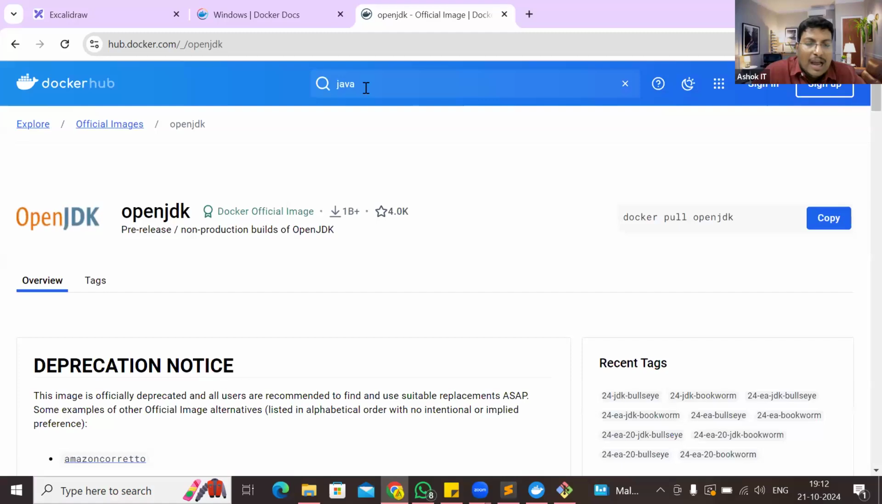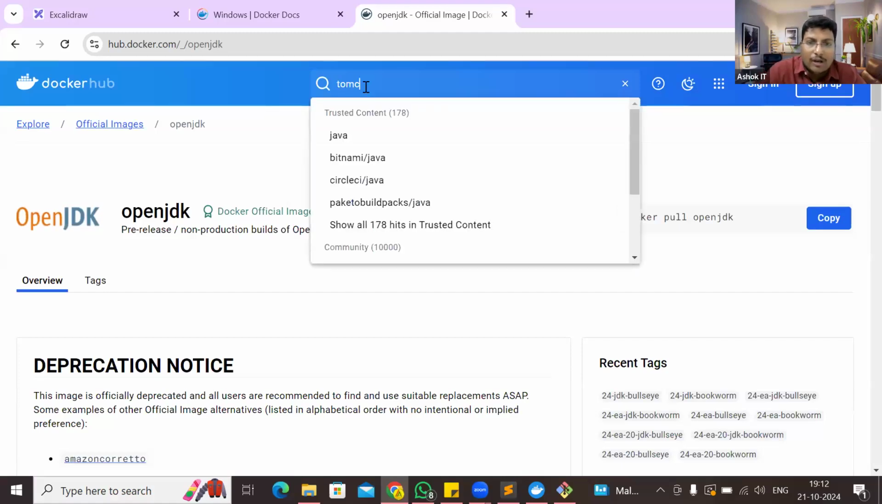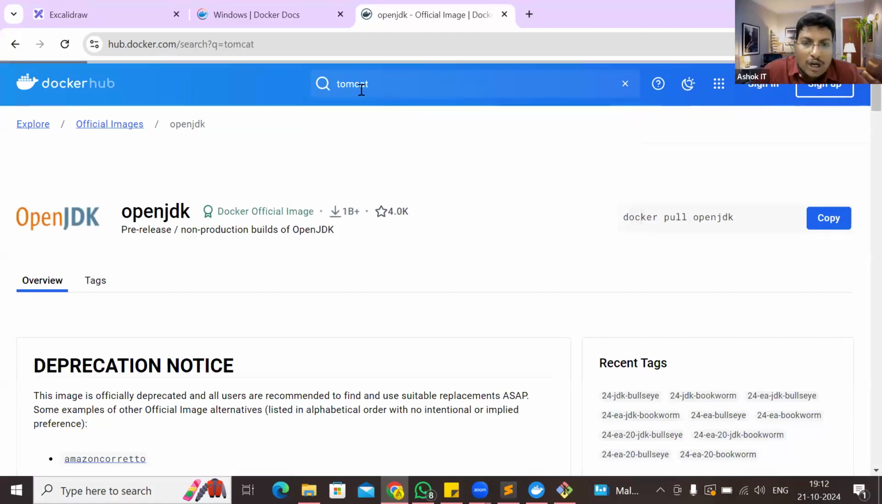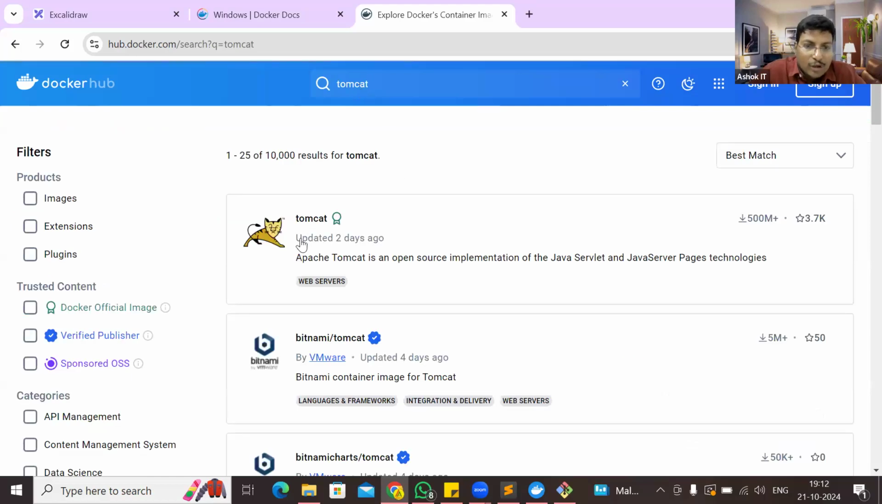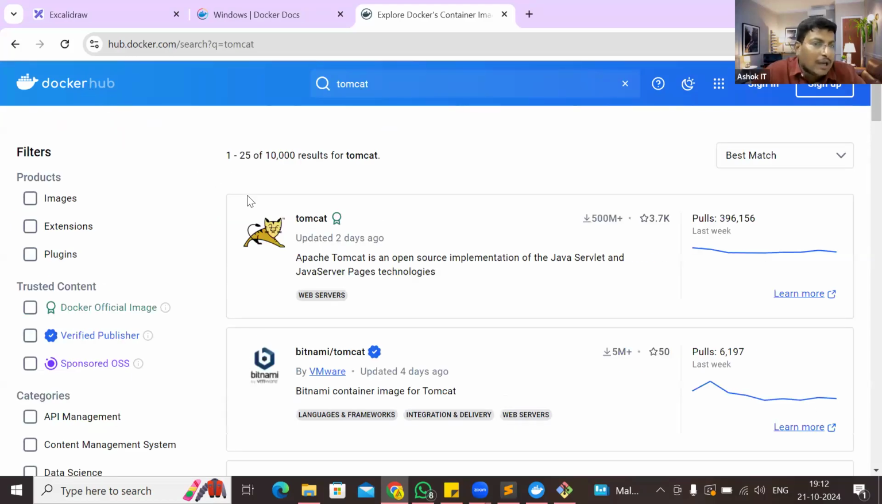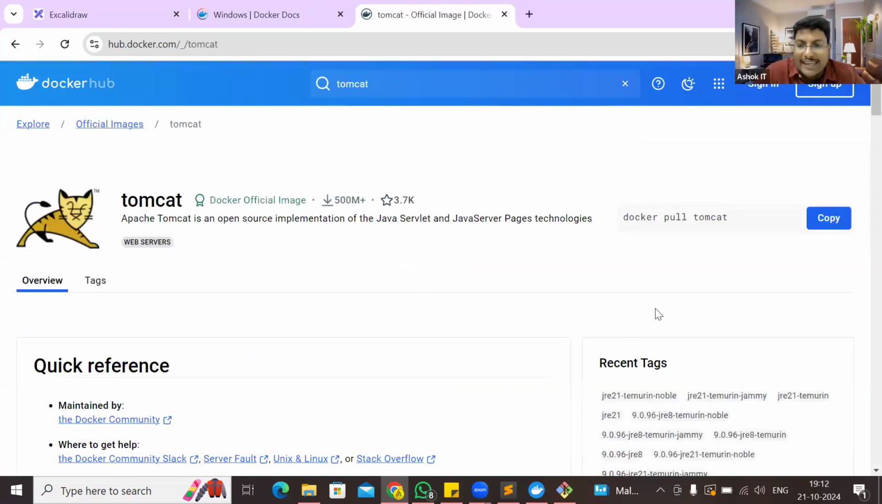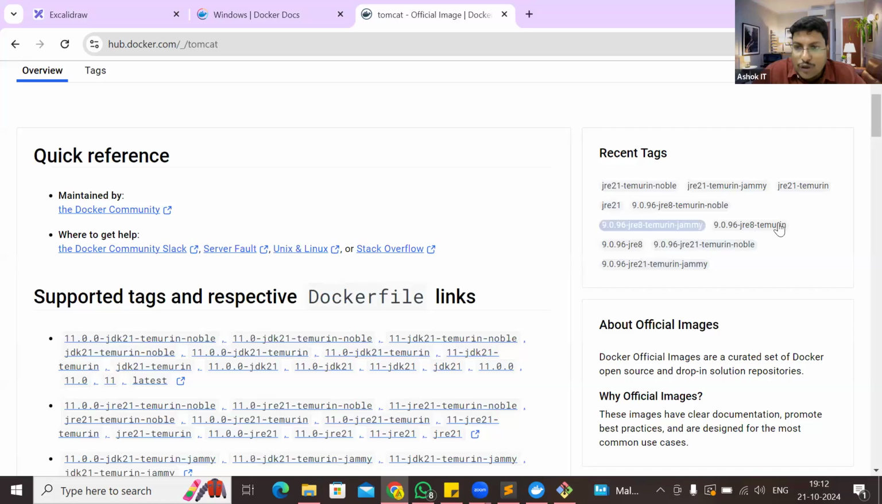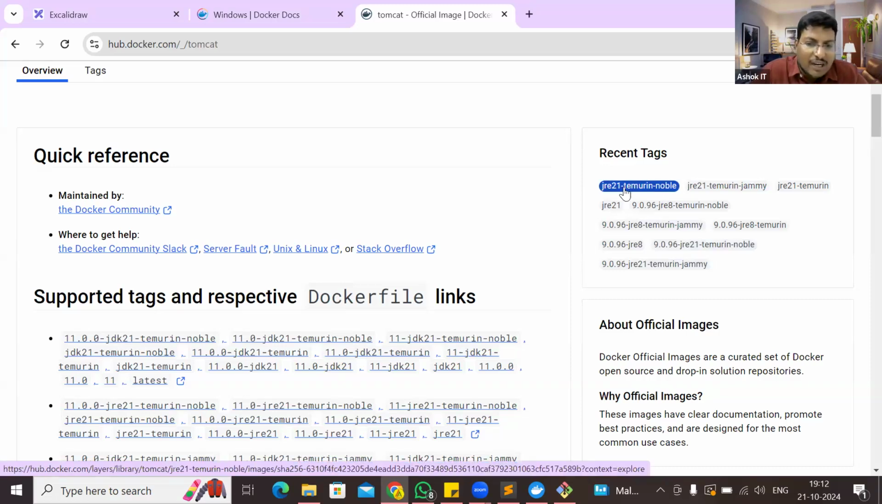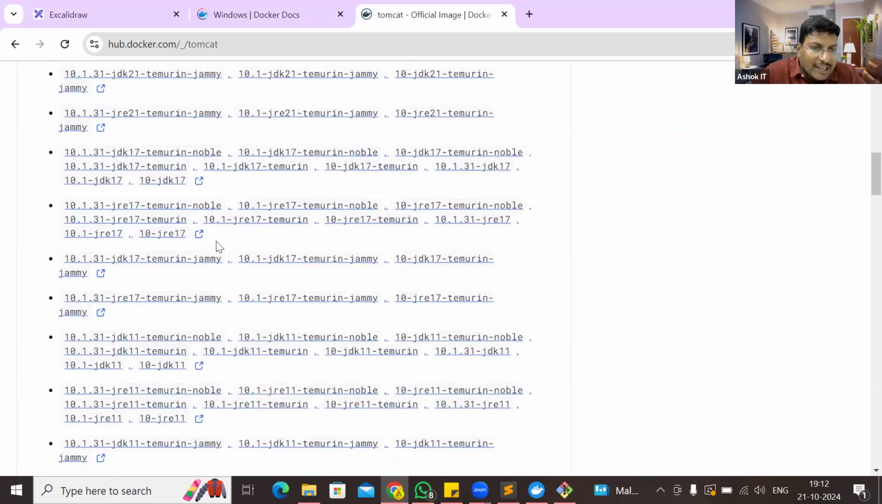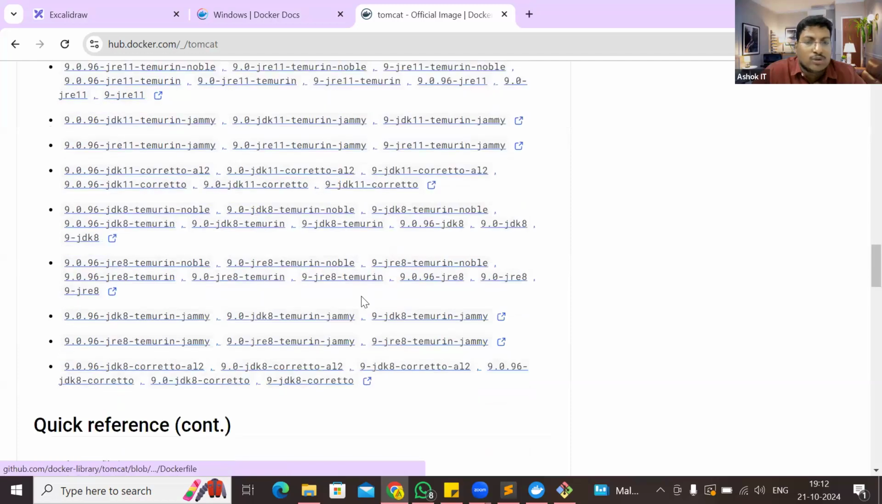Now, for example, I want to go for Tomcat. I want to download Tomcat by using Docker. So what is the tag name? Tomcat was updated 2 days ago in the Docker Hub. Open Tomcat and you see the Tomcat tags. If you specify jre21-temurin-noble, this is going to download Java 21 version on Tomcat. Like this, they have given all the tags based on the requirement. You can use them.